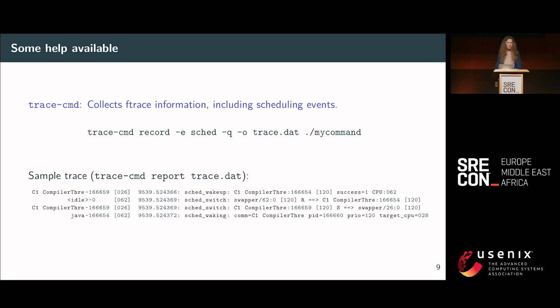So first we have a wakeup. Some task wants to wake up on a certain core. It wants to wake up on core 62. Then we have a sched_switch. So you can see swapper is the old task, so that's just the idle task. And then compiler 3 is the new task, so that's the context switch that's happening.